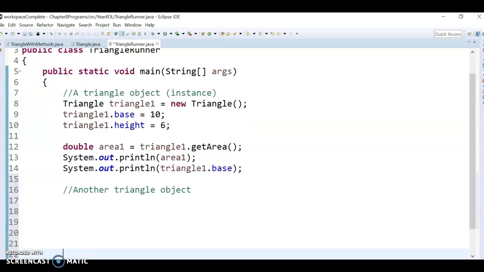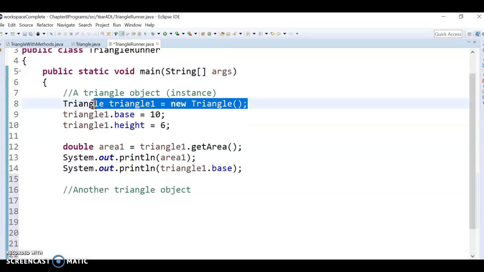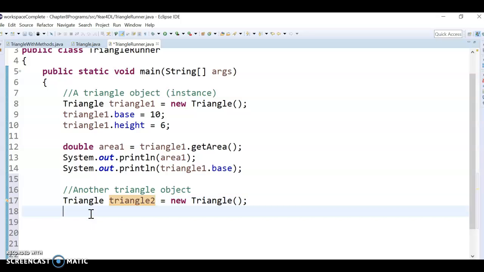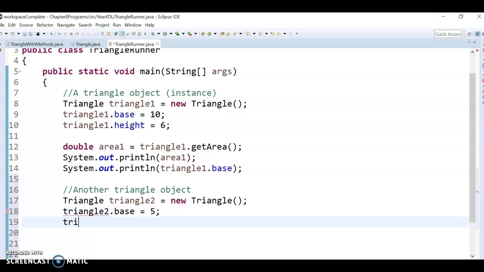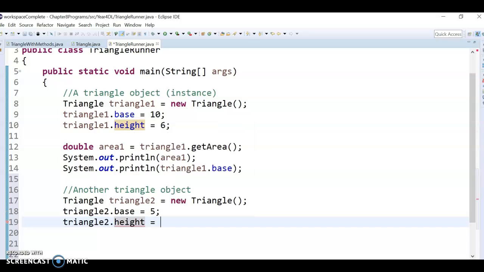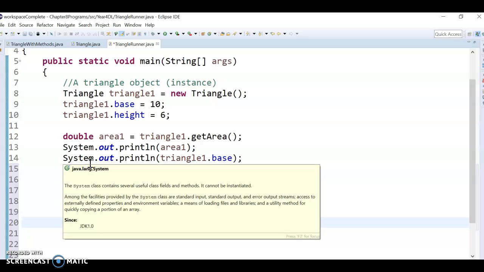I'll do a little more space. So I'll do it the same way, okay, but I'm just going to give it a different name. So I'm going to call this one triangle2. Very creative, I know, right? But then I would have to specify its base and height because each triangle will have a different base and height. So now I'm going to just do triangle2.base equals 5, and then triangle2.height equals 8 or something. Maybe I'll make it a decimal. Maybe let's do 3, so I'll get a decimal area to make sure that that's working.